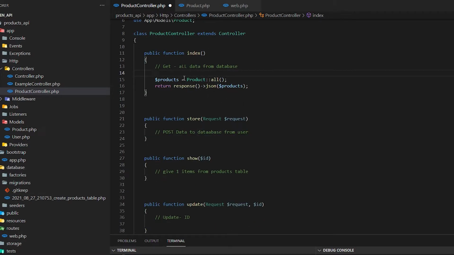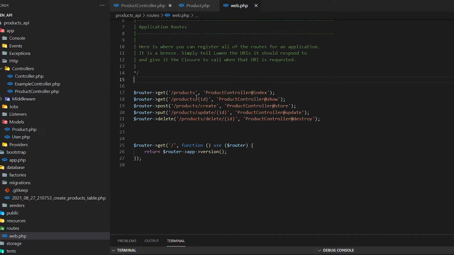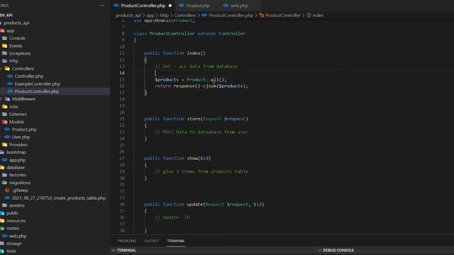Make sure you get all the comments and understand what is going on. Okay, so we don't have any data, so this method will not work directly, because as you can see, if we go to the routes and hit this URL, this index method will be triggered and it will give us all the products. But it will not work directly because we don't have any products in the database, so we cannot test it, or we will test it later.